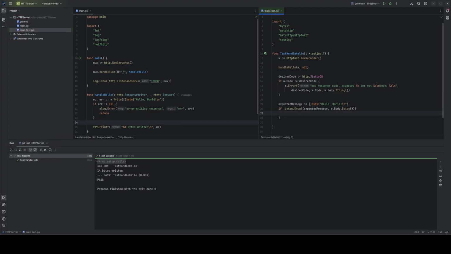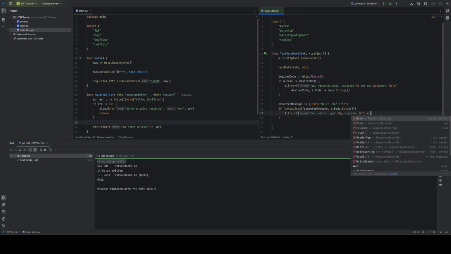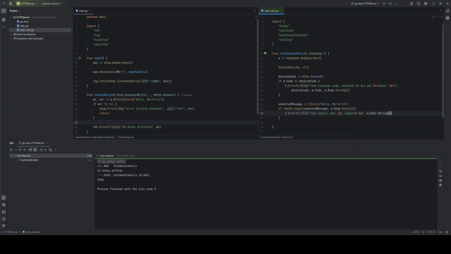In case of a failure, let's output a meaningful message. And we'll do these as quoted strings. In our output, let's go ahead and call string on this as well. Now let's run this. And you can see it's still passing.